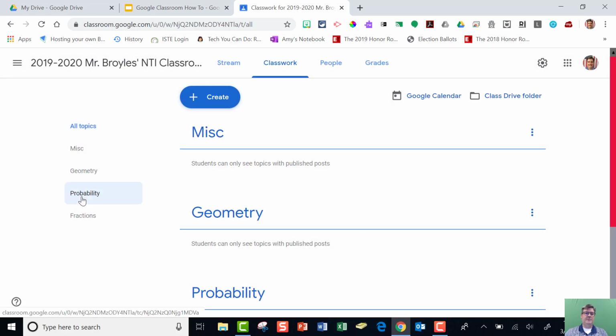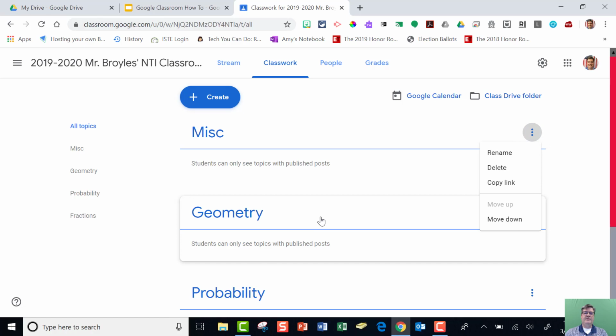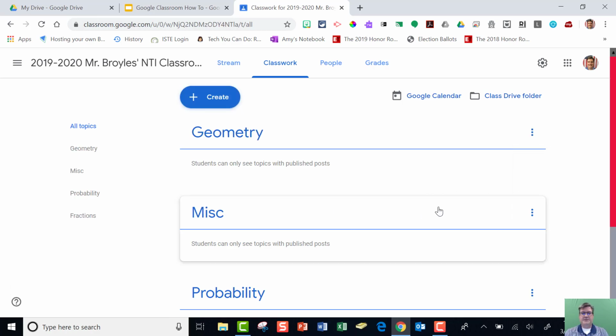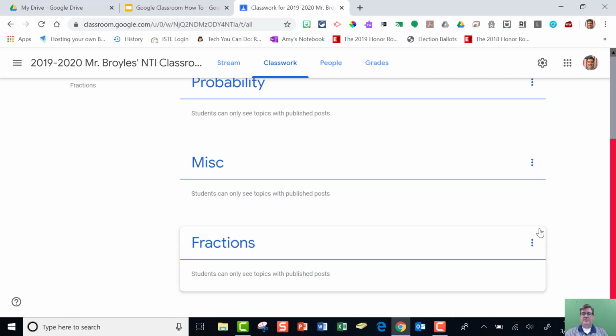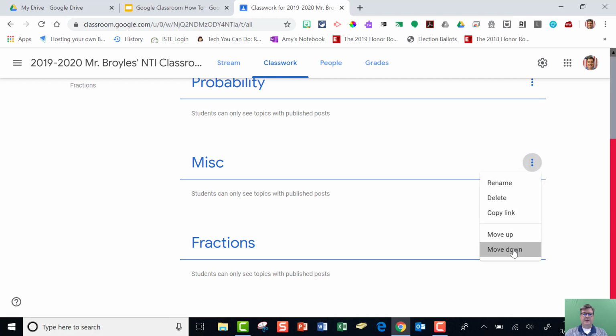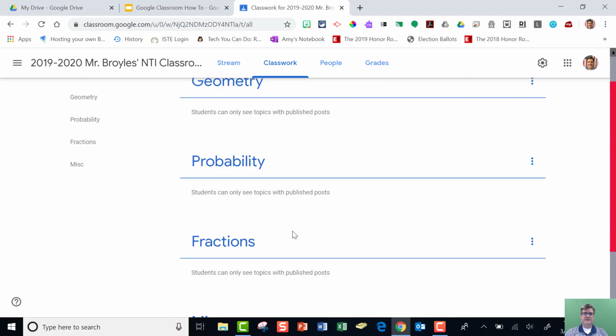Now, all those topics show up over here, and at any time I want, I can change the topics. I can go over here, rename it, delete it, whatever I want to do. I can move these up and down if I want. So I can move it down, and geometry pops up. Maybe miscellaneous should be at the bottom. That would make me feel better. So we'll move that down again, and we'll put miscellaneous down at the bottom again. Poor miscellaneous always ends up at the bottom.